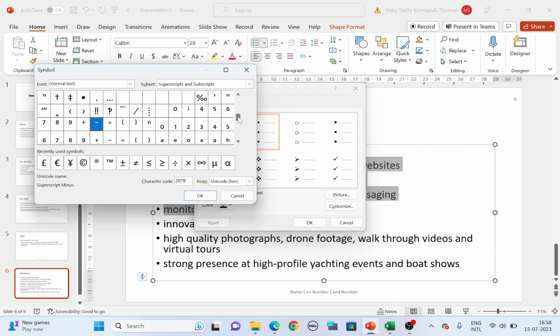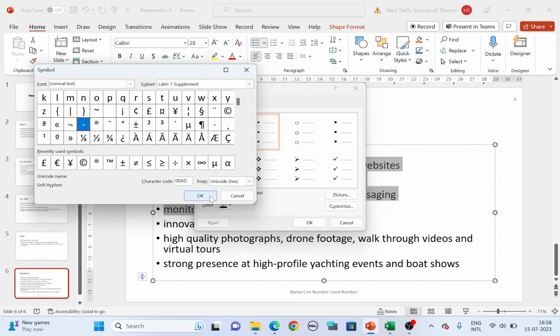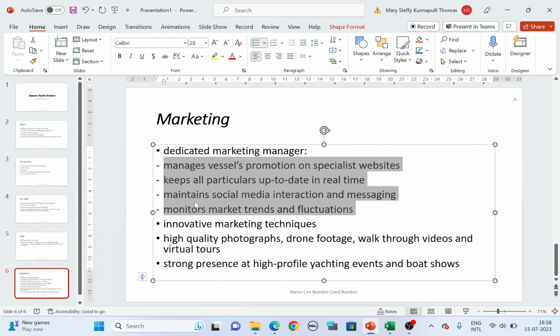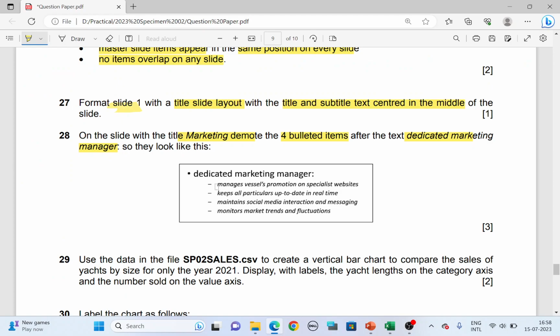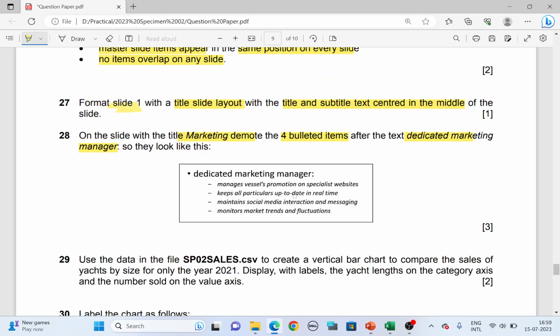Find a hyphen here. Okay, there we have it. Choose a hyphen and click OK. And click OK again. So those 4 list items become a hyphen and they have to be moved away from the left margin. So tab key once on the keyboard and apply italic.